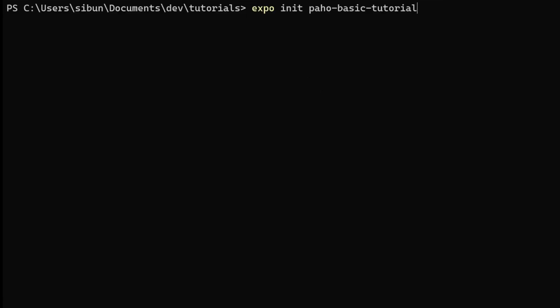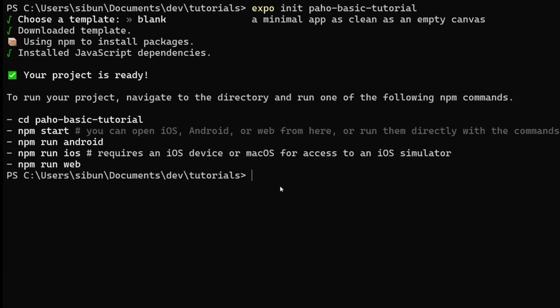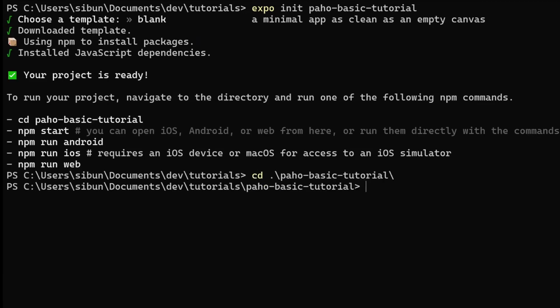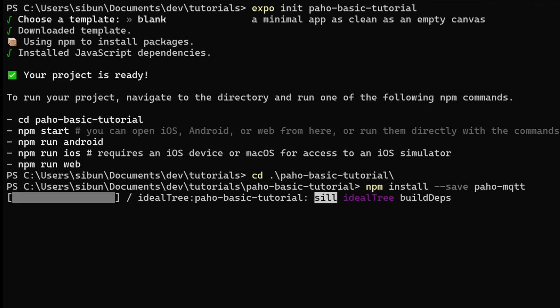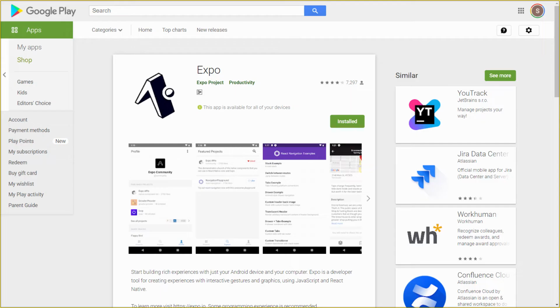So to create our project, we use expo init and then give it the name of our project and choose the blank template. We then go into our project and run npm install --save paho-mqtt, and that will install the Paho library into our project. We then run expo start to actually start up the server, and there is an app available to run it in debug mode on your device.